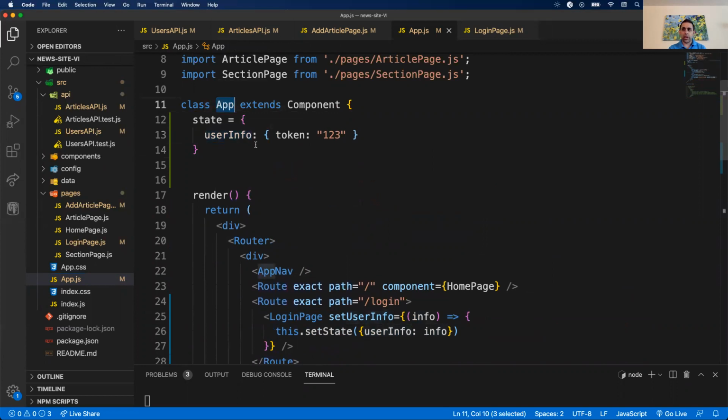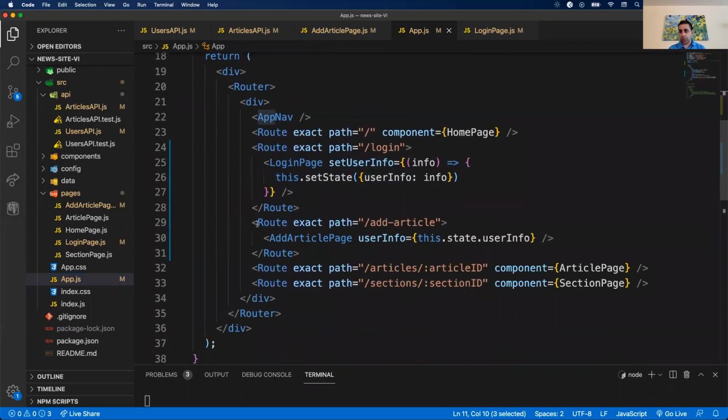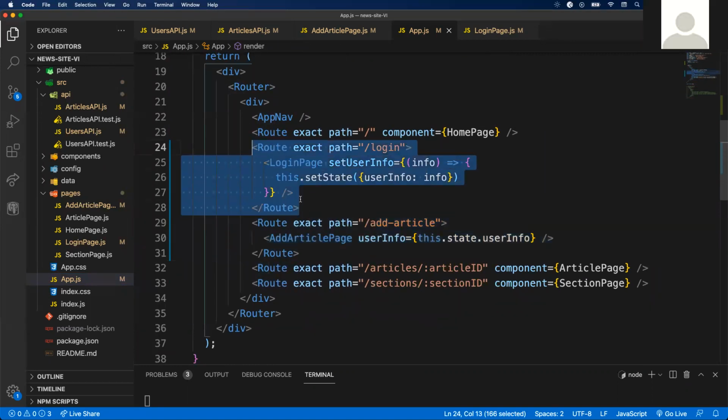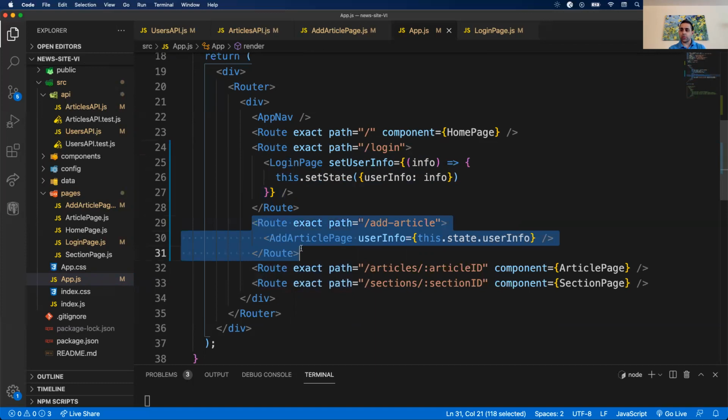The reason we want to store it at our app level is because we need to pass it down to our add article page. So again, this is going upstream, as in login page has info and wants to pass it up towards our parent, which is app. Once app has it, it's going to pass it back down to add article page.